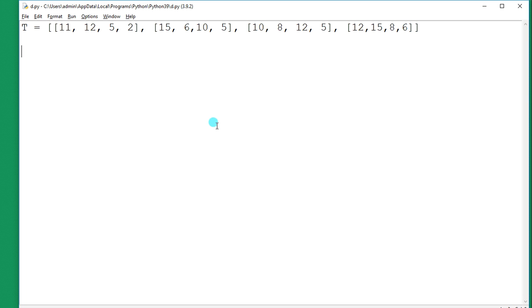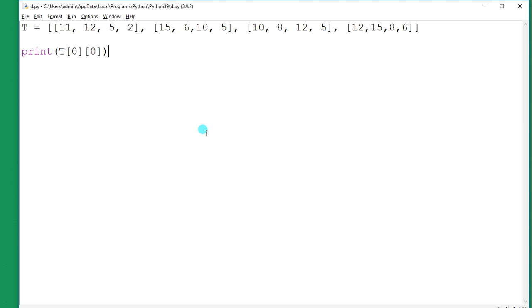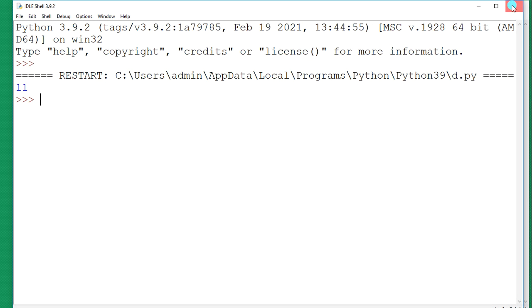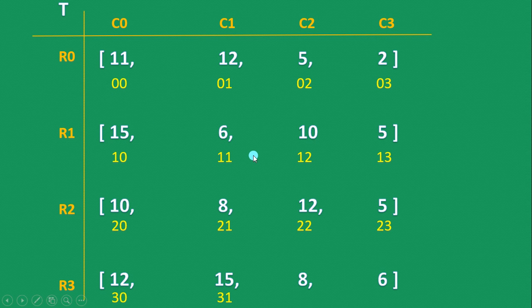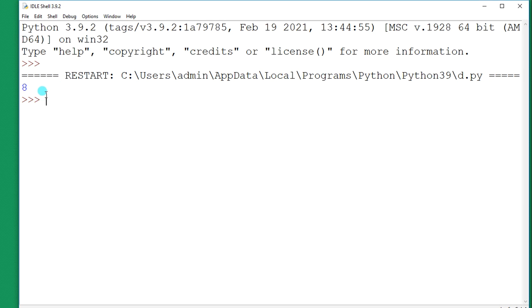Now let's execute this. So print of t of the index position 0 and the columnar position 0. Now just save the program and execute this. You will see the output as 11. So now let us check another data. If I give 3 and 2, what is going to happen? So this is 3 and this is 2. Just save the program and execute this. You're going to see the output as 8.